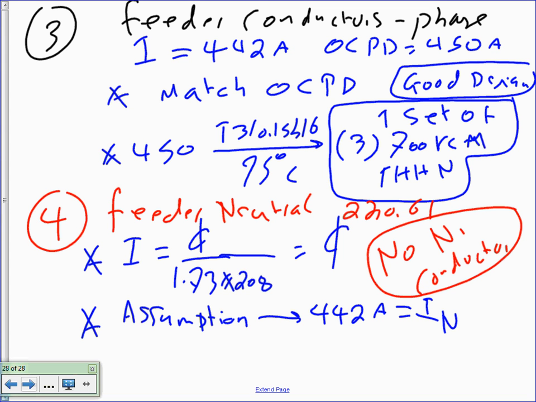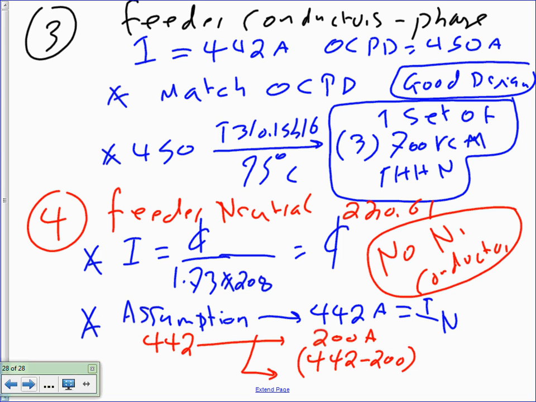Then I'm going to apply the rules for it. Remember, we can apply 442, apply the rule for it. The first 200, what do you do with it? Leave it alone, higher than 200. So 442 minus 200, the remainder times 0.7, and give me the answer, will you? 370.